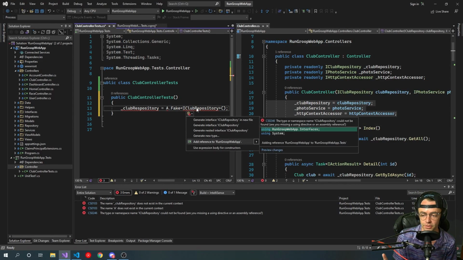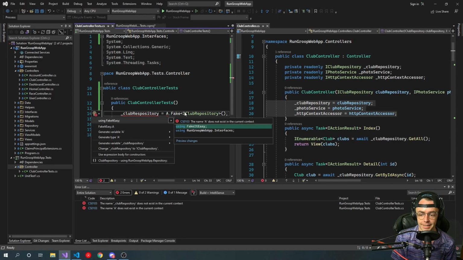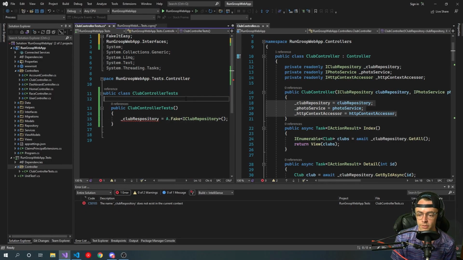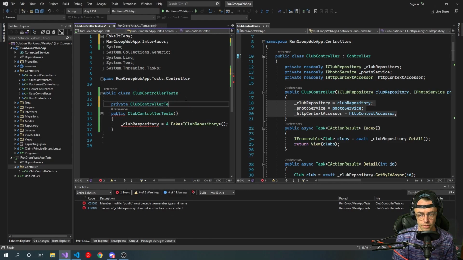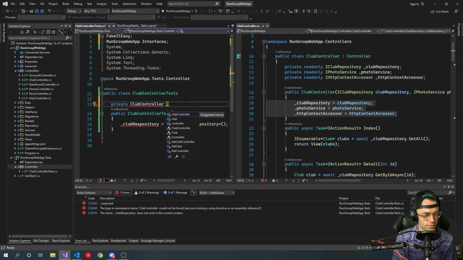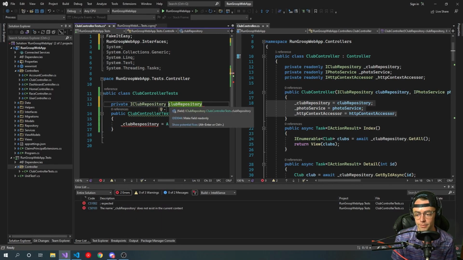And here we go. This is another important part: add reference to Run Group. Visual Studio 2022 will automatically do this for you, and that's where it is. So if you're in 2022, go ahead and click the add reference, and it will do everything for you. We also want to bring in FakeItEasy, and we also want to bring in our club controller up at the top here. So we're going to go ClubController, or IClub. We're going to bring in the interface for the IClubRepository, and we have IClubRepository like this.